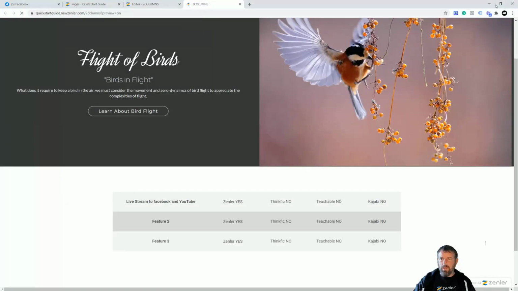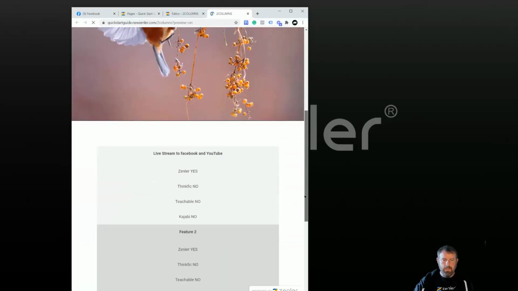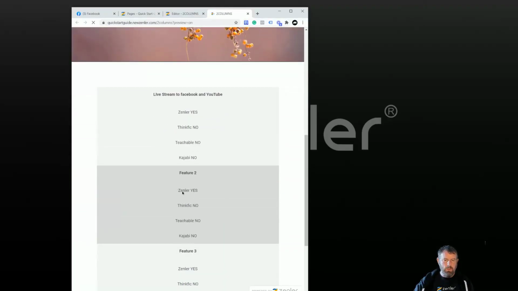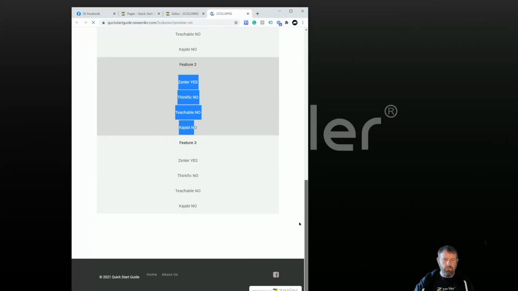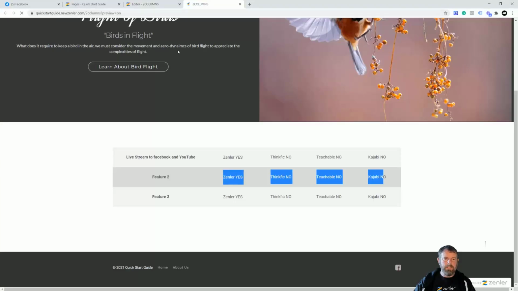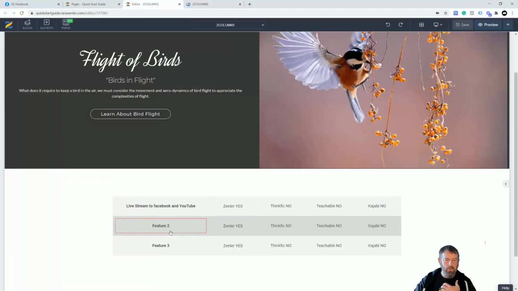And there we go. So we're getting a table built here. And it all makes sense. Feature 2, you've got all this down here. It's all readable. And it all makes sense. So hopefully that's going to help you out. Now just also remember that you can put stuff inside these things as well.